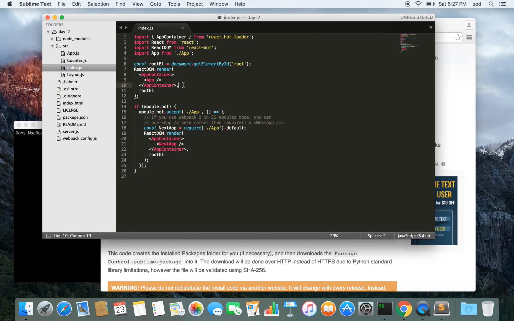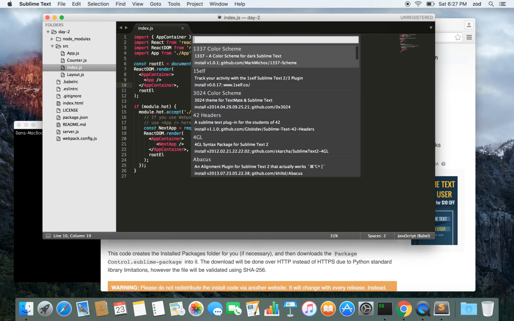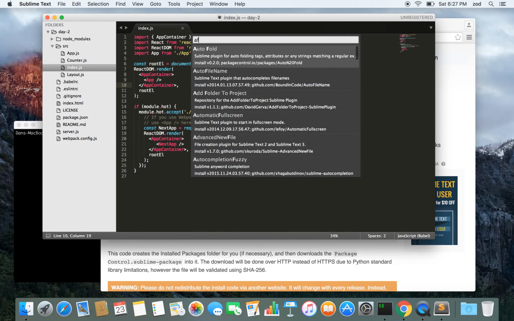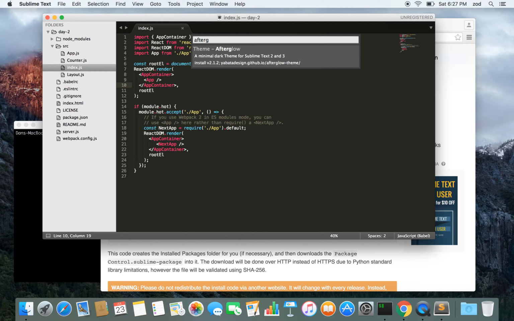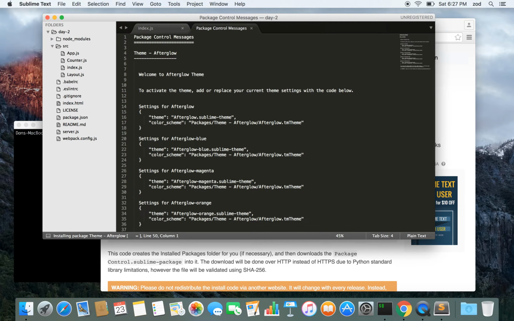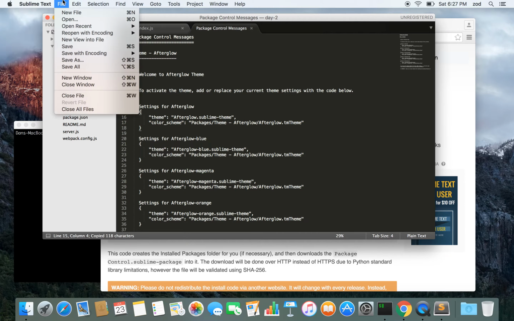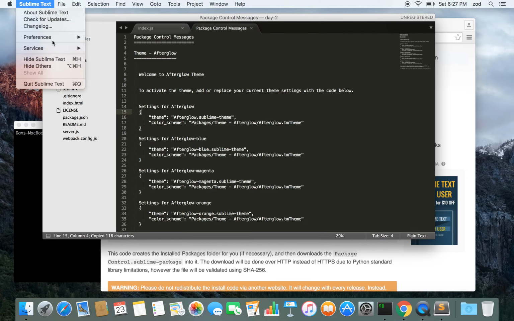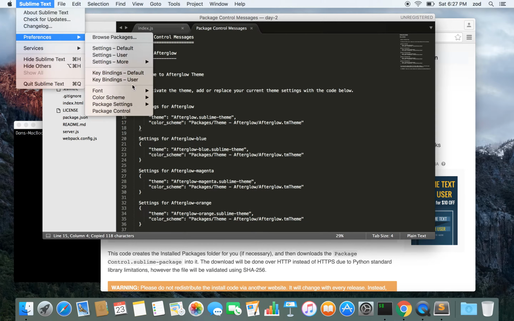So once again, bring up that command palette, go to Install Package, and then we're going to look for a theme called Afterglow. Type in Afterglow, hit Enter, and it'll say Welcome to the Afterglow theme, with instructions to follow. So we can just copy that little block of code there, and we want to go into Preferences, and then there should be a theme.